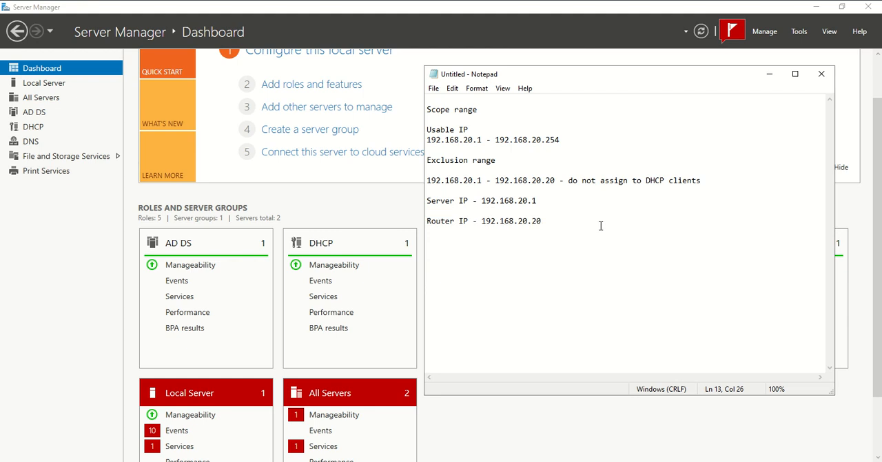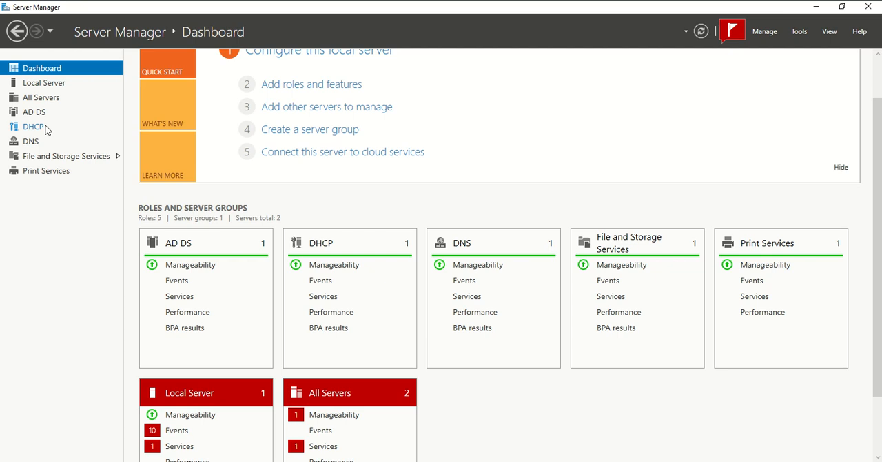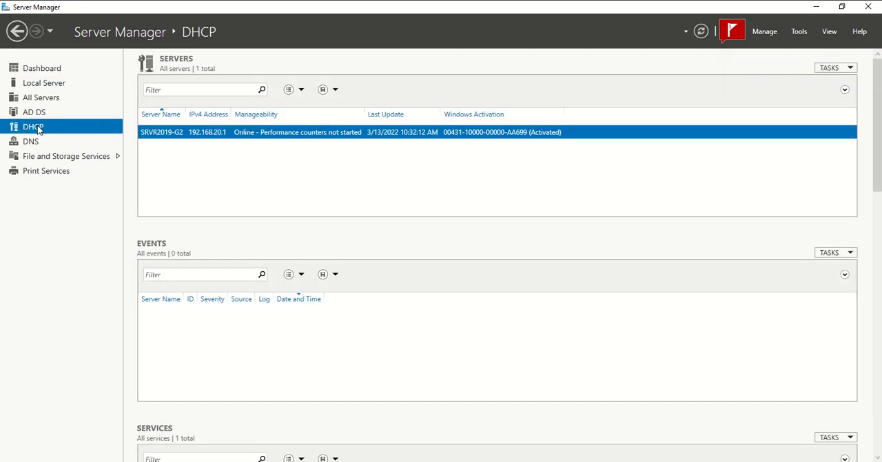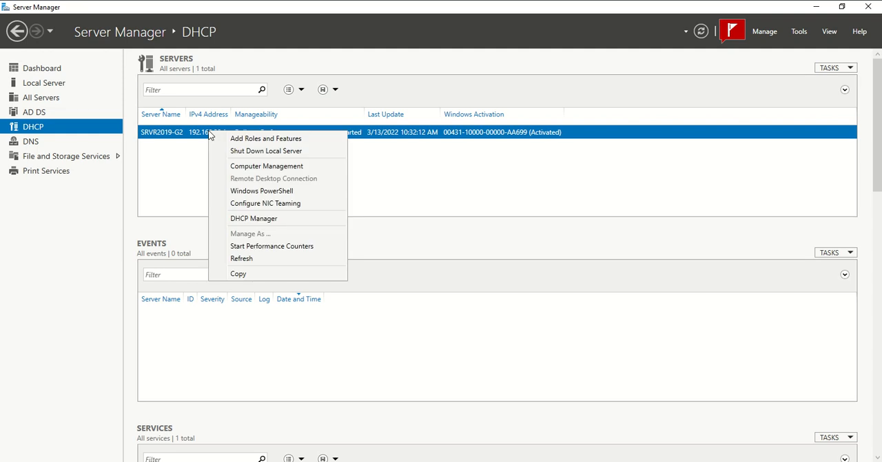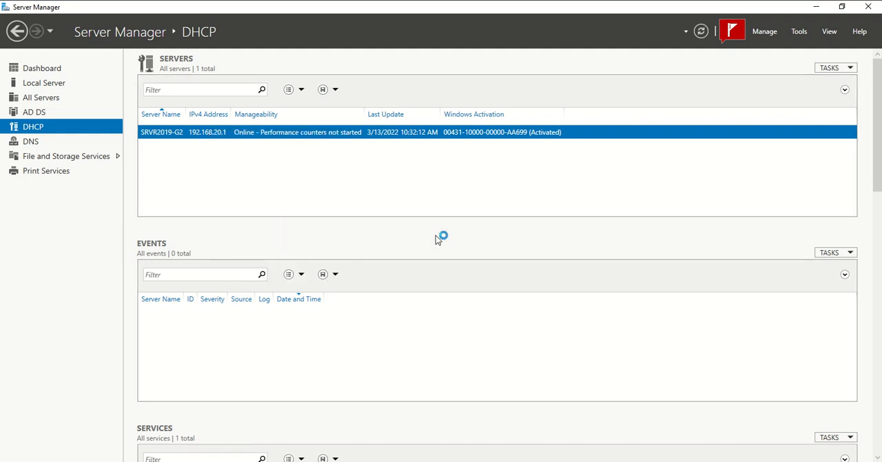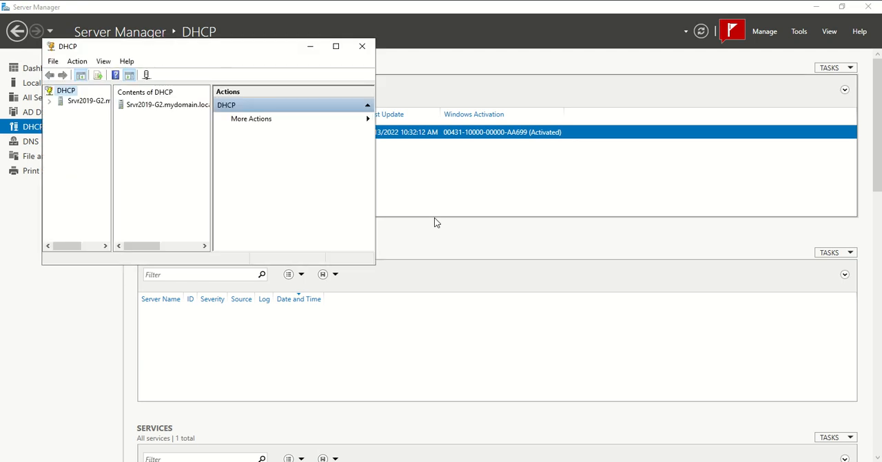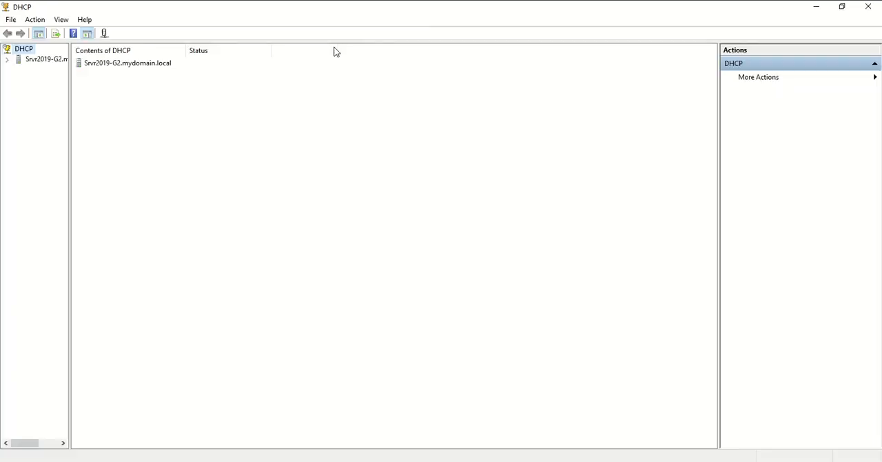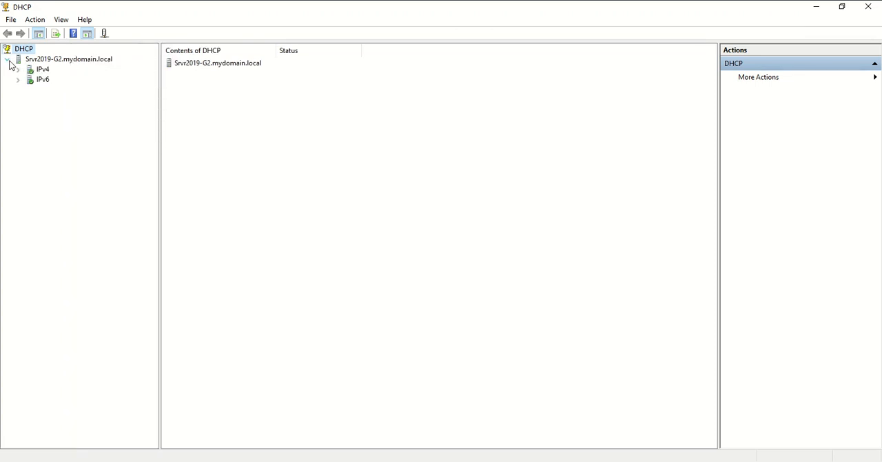Okay, so in order to create this scope, I can click on the DHCP service that's available in the dashboard. Right click on the server that's running the DHCP service, and then click on DHCP Manager. So this here will open up the DHCP Manager. Let's expand that. And this is my server here that has been installed with the DHCP service.